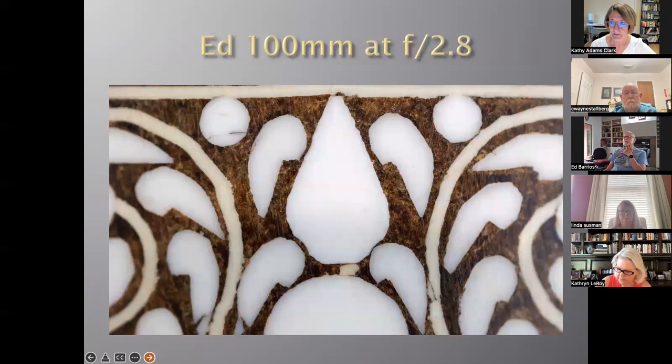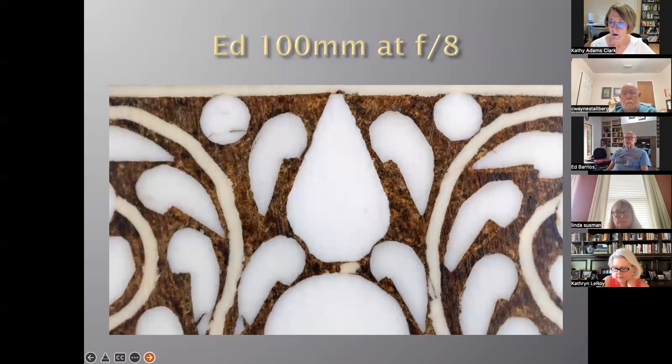Next one, Ed, here's your 100. Yeah, this is a macro 100 f2.8. And yeah, it gets pretty close. It gets really close. And look, in this point, I don't know if you all can see it, but I can. You can see the ridges in the inlay here. You can actually see the ridges that are in there, and that's at 2.8. But you see that slight curve is already going out of focus. Was it hard to focus at 2.8, Ed? No, it was pretty good. I used my phone and the phone app, and I was taking the pictures with my phone.